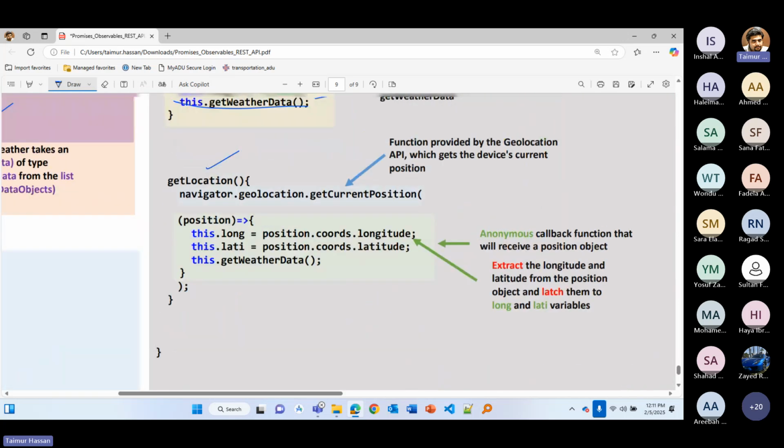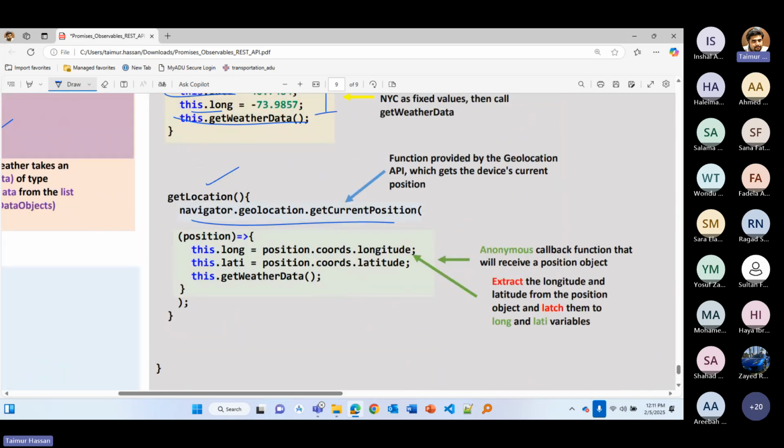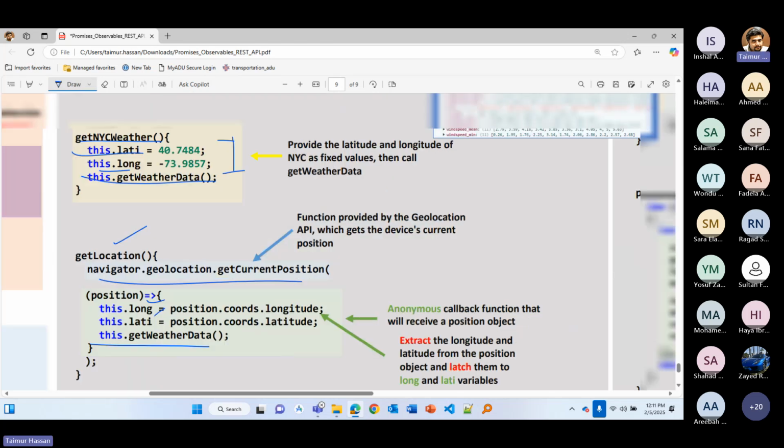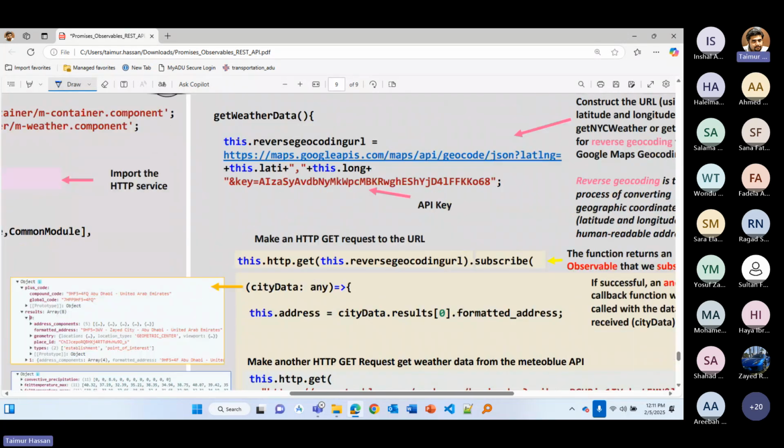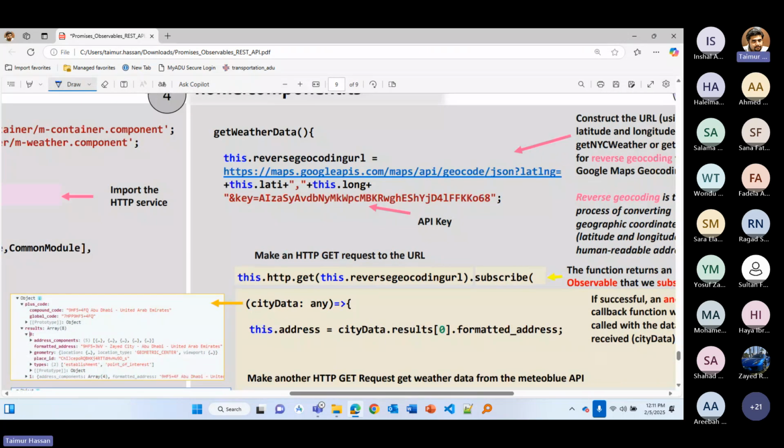In this function, first of all, I'm getting my location. How am I getting my location? Using geolocation. Basically, I'm getting my current position and updating latitude and longitude. I'm calling this function in order to display the weather information of my current location. Now, here is the main thing, the get weather data function.